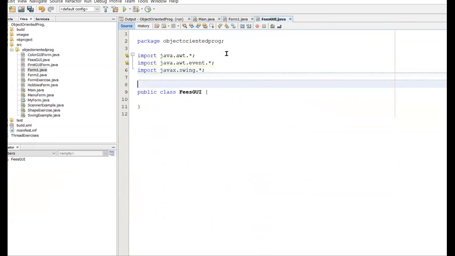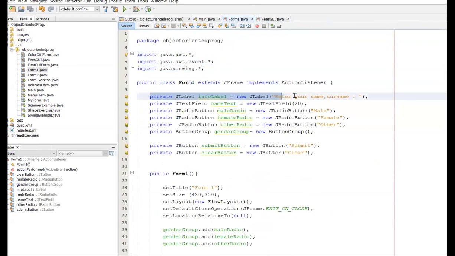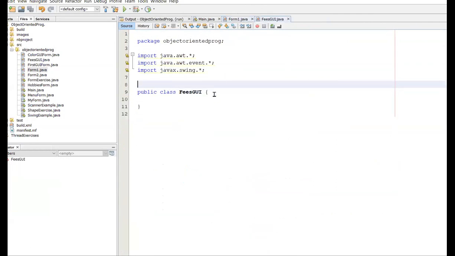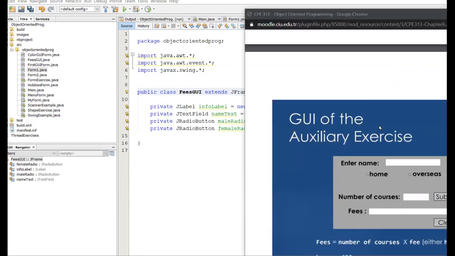I need these import statements. I need to have a label, text field, buttons. Their names will change, but these are the components that I need. So looking into the design, I need to have a name, a text field, home, overseas.